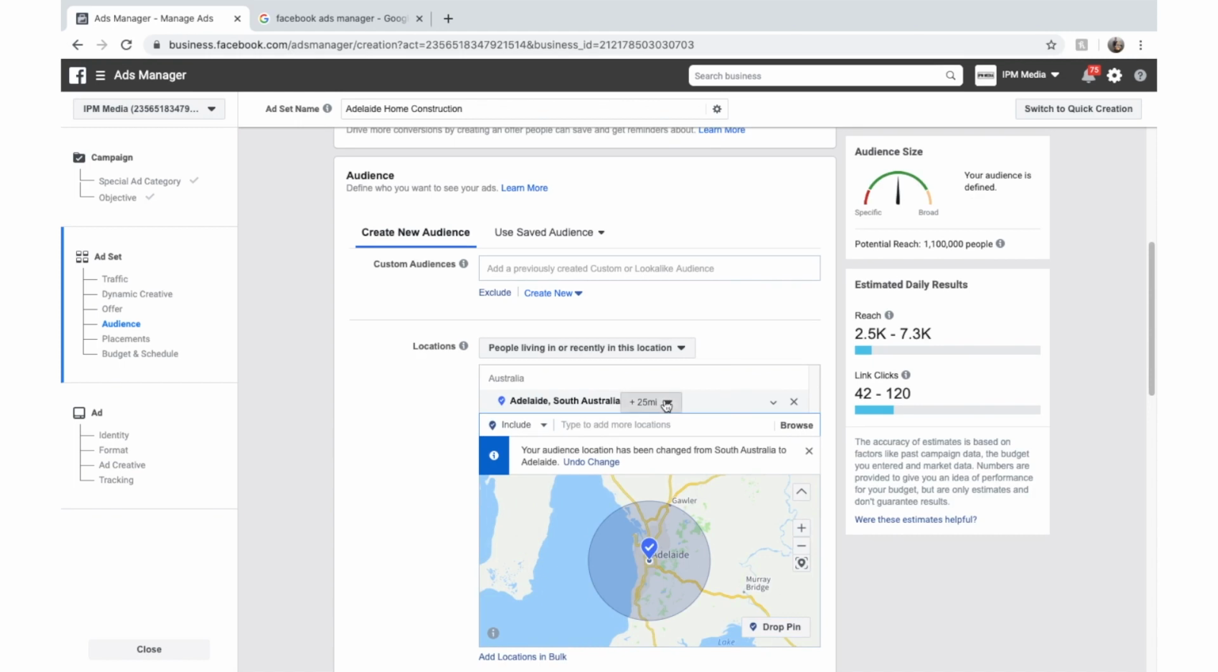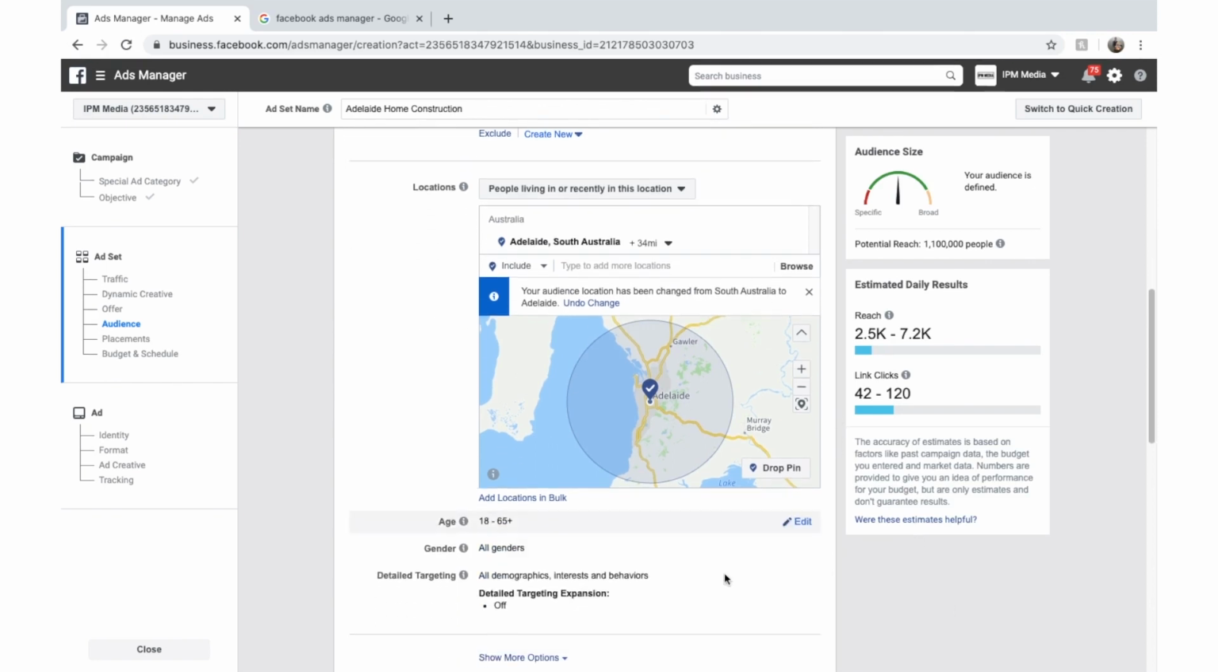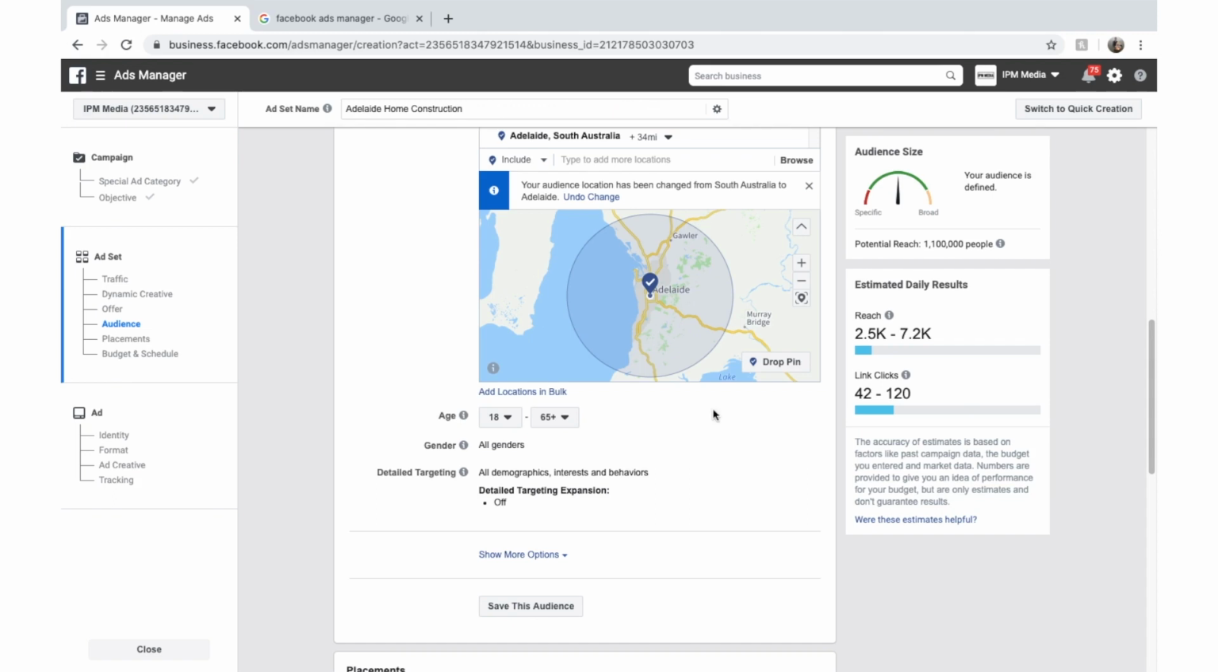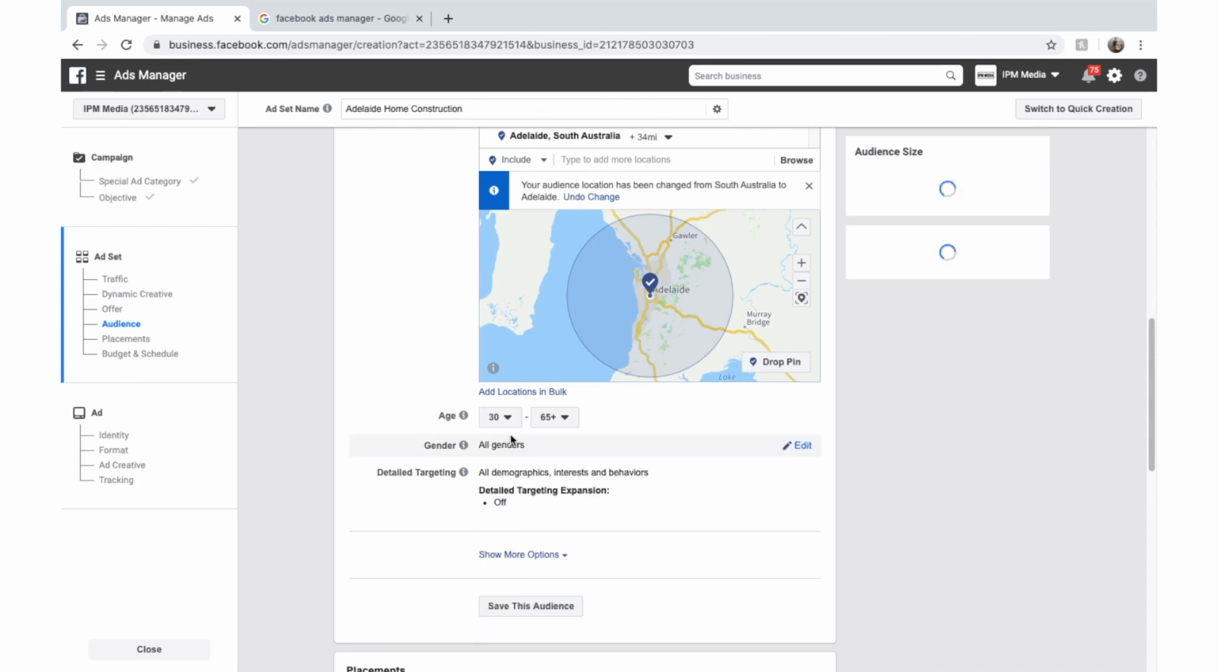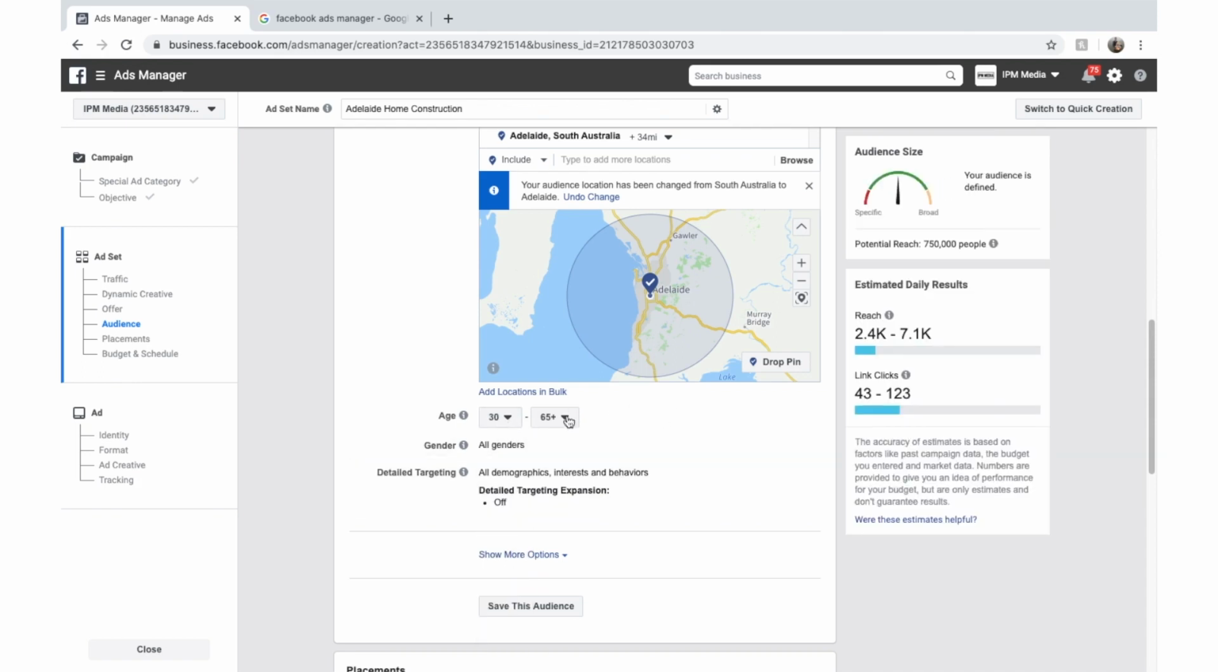You can adjust the size of that circle here. It's set to miles, which is funny because we use kilometers in Australia. We can edit the age. I probably don't want to target 30-year-olds with an ad for construction businesses to build homes. 30 and up is probably good. We want to target all genders because most genders buy a house.